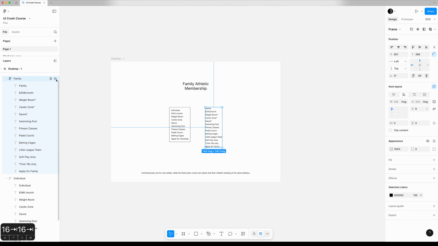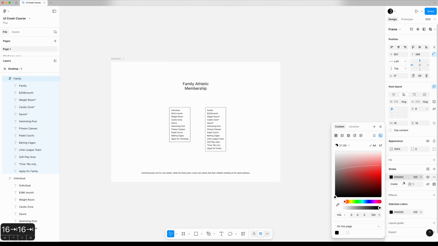Let's do the same for family. We click on it on the layers panel. We change the padding to 16, 16. Then we click plus on stroke, change that to the outside and 1.